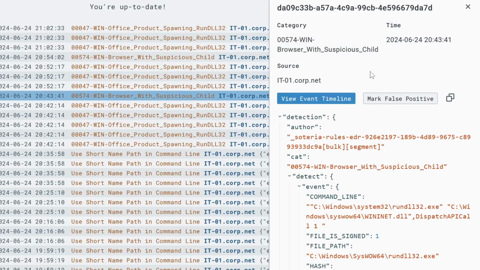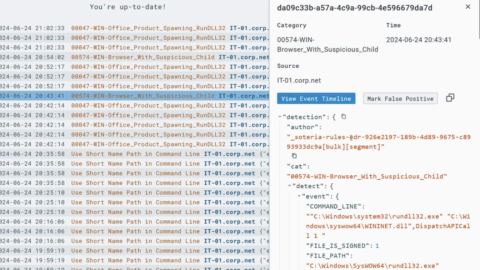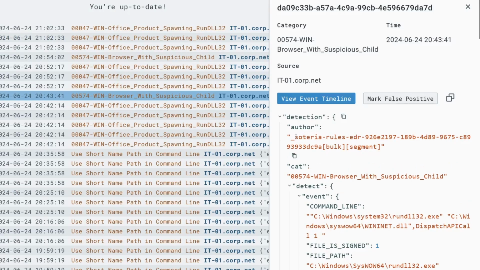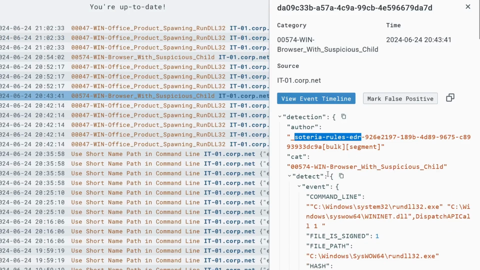And as we look through the JSON object of this detection, we can see the actual rule that's being triggered. And based on the author value, we can see that this is a predefined Soteria rule. And Soteria is a US-based MSSP that has written and managed a number of LimaCharlie's detection and response rules. And so based on the category of this rule, it looks like we had some sort of suspicious parent-child relationship spawning from an internet browser process.